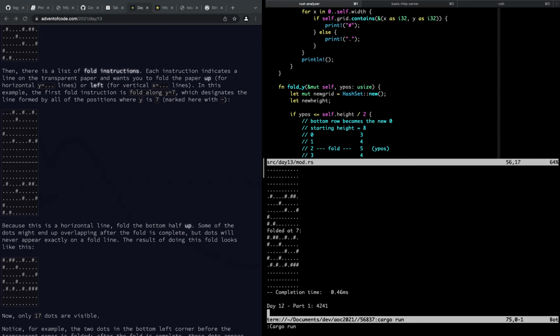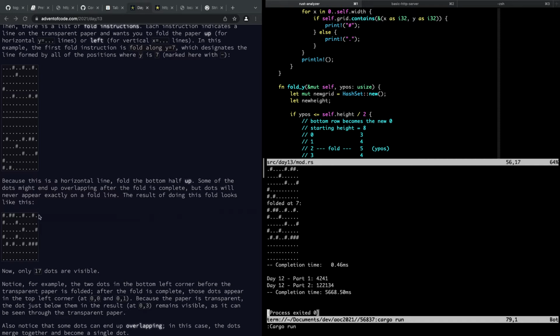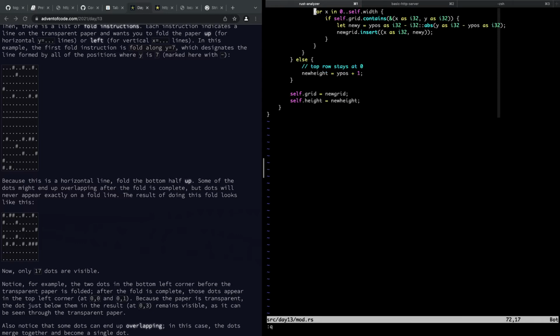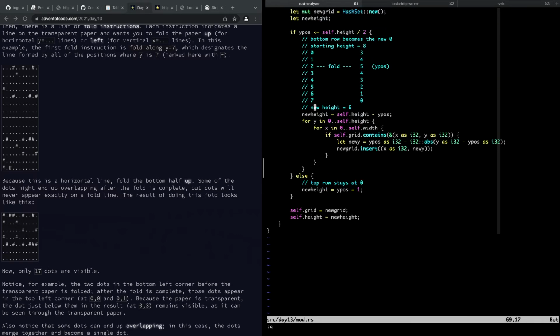Okay. It folded at 7, and it looks like I did the right thing. If you compare this to this, right? I see the doubles, I see the triples, I see 111. All right, so that code worked. And I think I just got lucky with the whole XY stuff. So let's redo this for folding the other way.